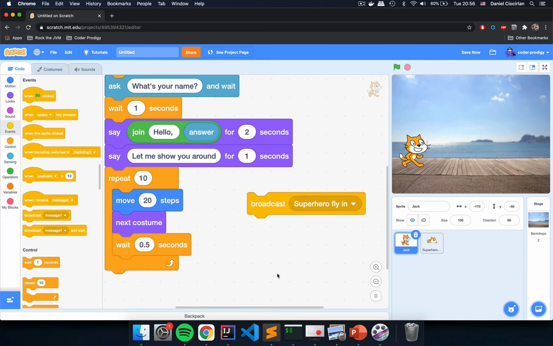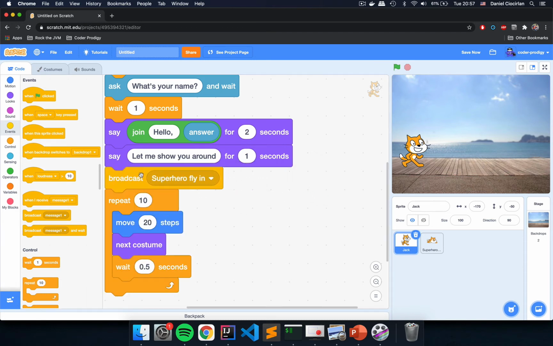So right before Jack starts to move alongside the boardwalk via this repeat block as we programmed it earlier, we are going to insert this broadcast message right before that. And in the meantime, the superhero cat will do its own thing, which will appear on screen and fly right to roughly this position. Right, so I'm going to drag this yellow block right before the repeat block.